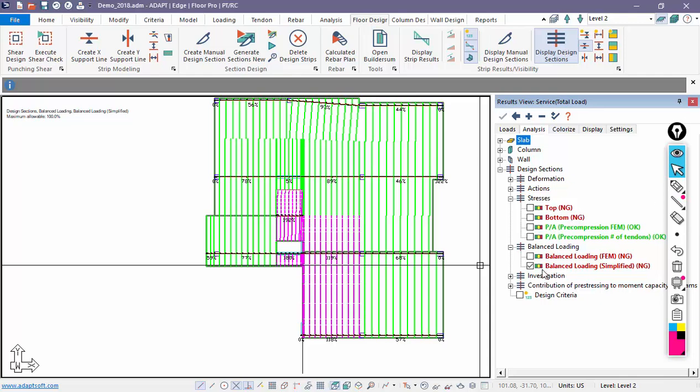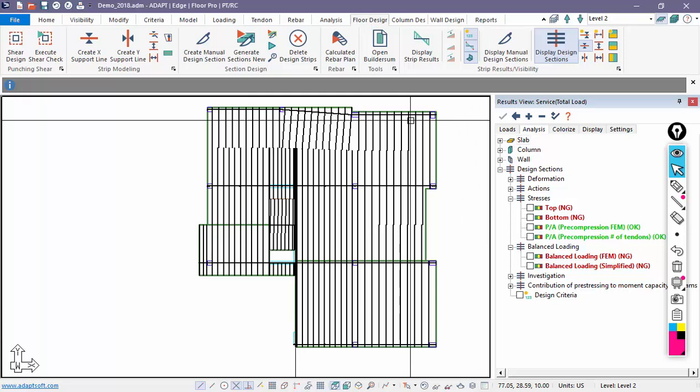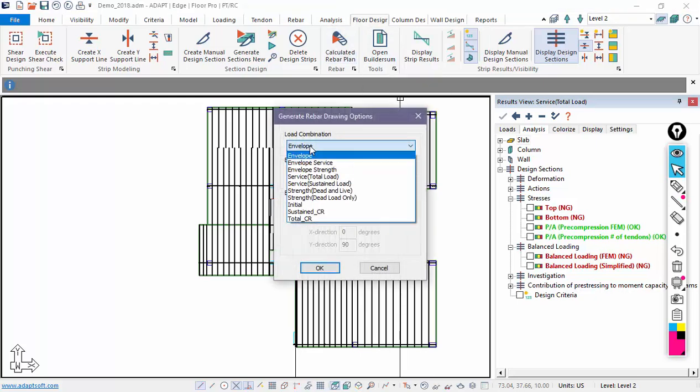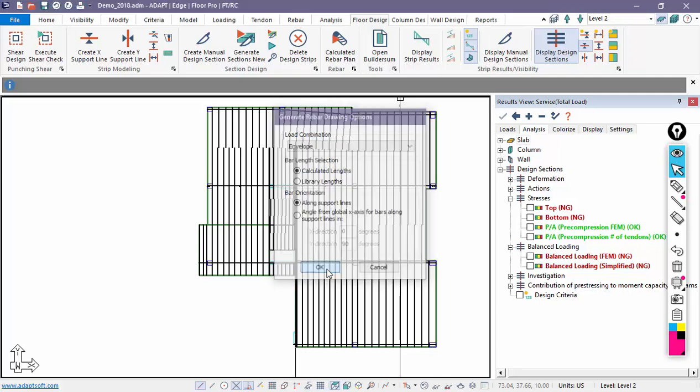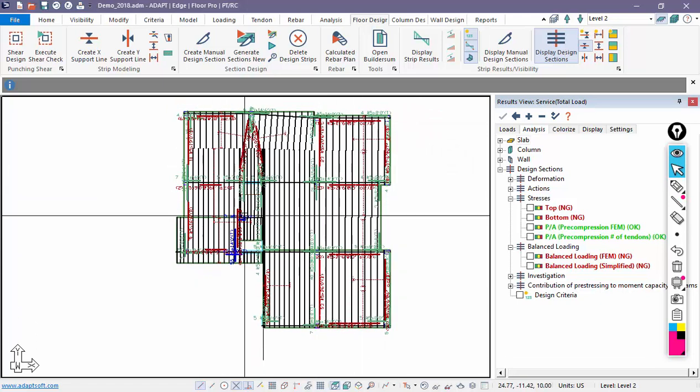The next thing we're going to do is assume that the stresses, the precompression, and the balance loading all work out for this model, and we're going to go ahead and calculate the reinforcement. We can calculate it for the envelope or for different combinations and so on. We'll calculate the rebar, and this is now the reinforcement produced for this particular model.